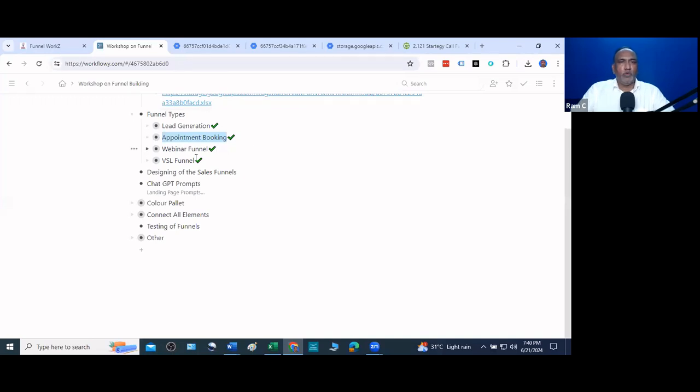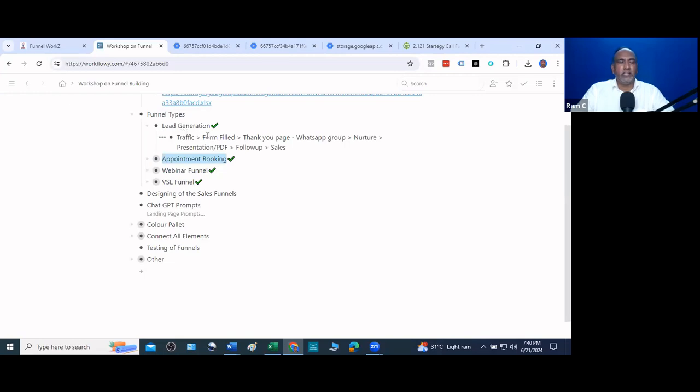So there are 4 funnel types we have. What are these funnel types? Let's go and see. Lead generation is the funnel type where traffic comes, people fill the form, they go to the thank you page, they go to the WhatsApp group, they get nurtured. Then you will give a presentation or PDF, and people will follow up with you. They will call you, then they will make a purchase. This is the lead generation page.